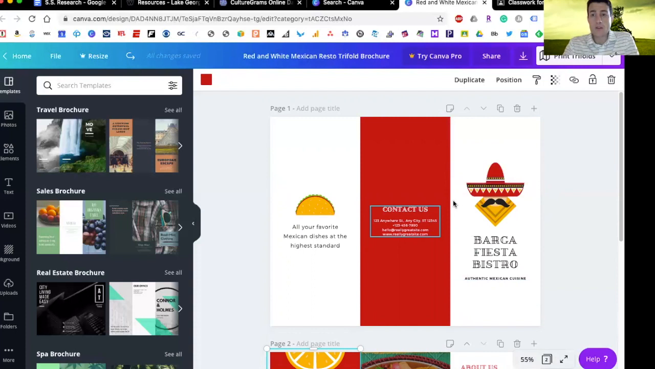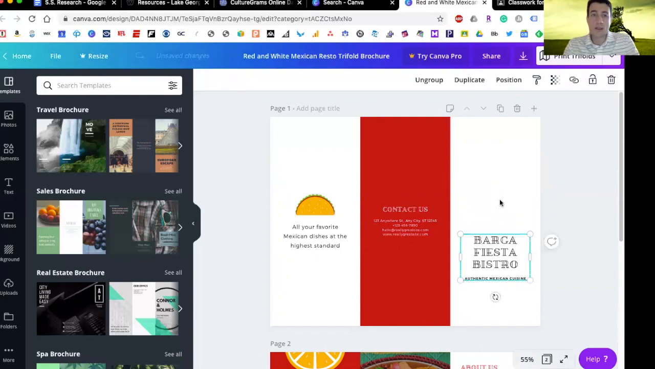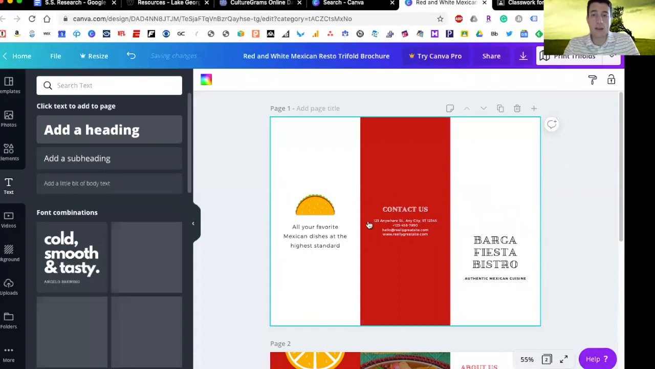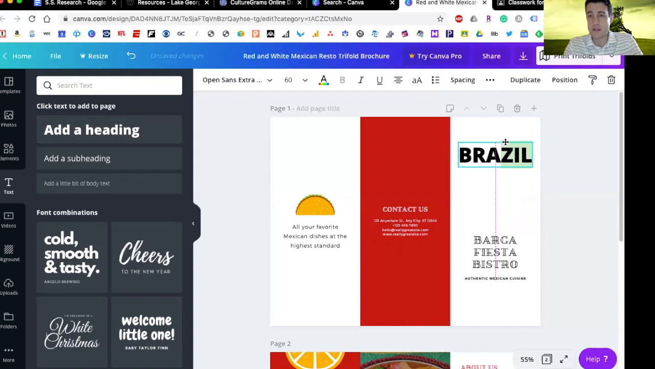All right? So, this one came with some kind of South American, Central American feel already, but if I don't like that, I can get rid of it, okay? And let's say I want Brazil, all right? I'm going to add a heading, okay? Brazil is my country, just for fun. We're going to just use Brazil, all right? Remember, these guidelines help me line them up with the information that I need.